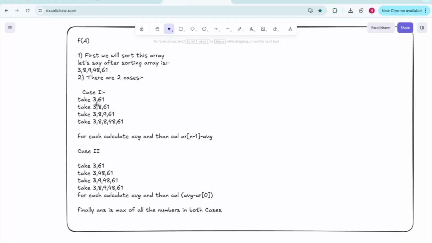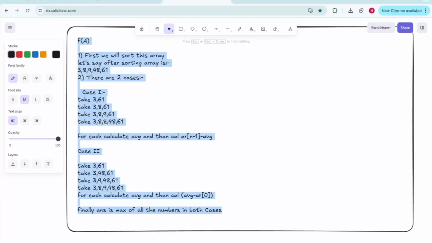So let's see for case 1, we will take 3 and 61, then we will take 3, 8, 61, then we will take 3, 8, 9, 61, and then we will take 3, 8, 9, 48, and 61. Now for each one, we will calculate the average and then return arr[n-1], which is basically the last element, and in this case it is 61, minus the average.